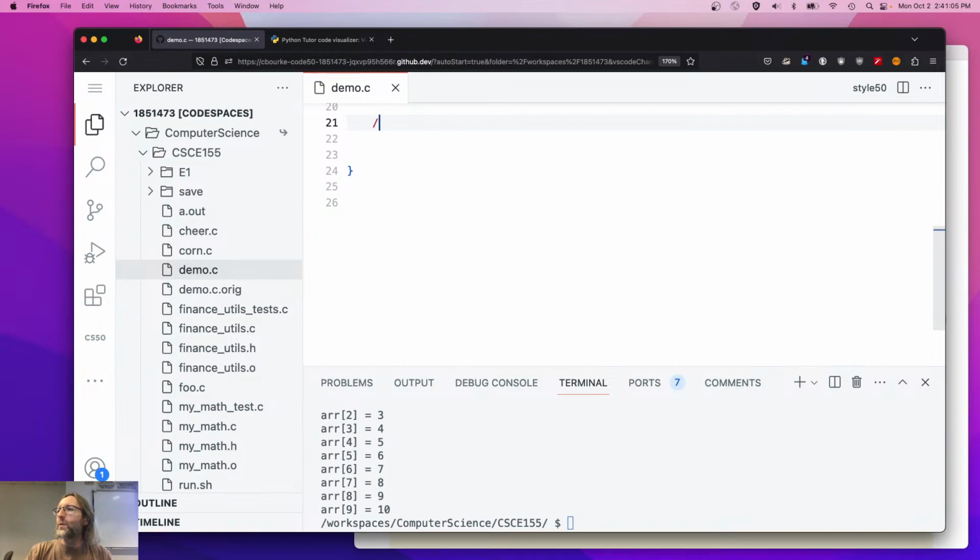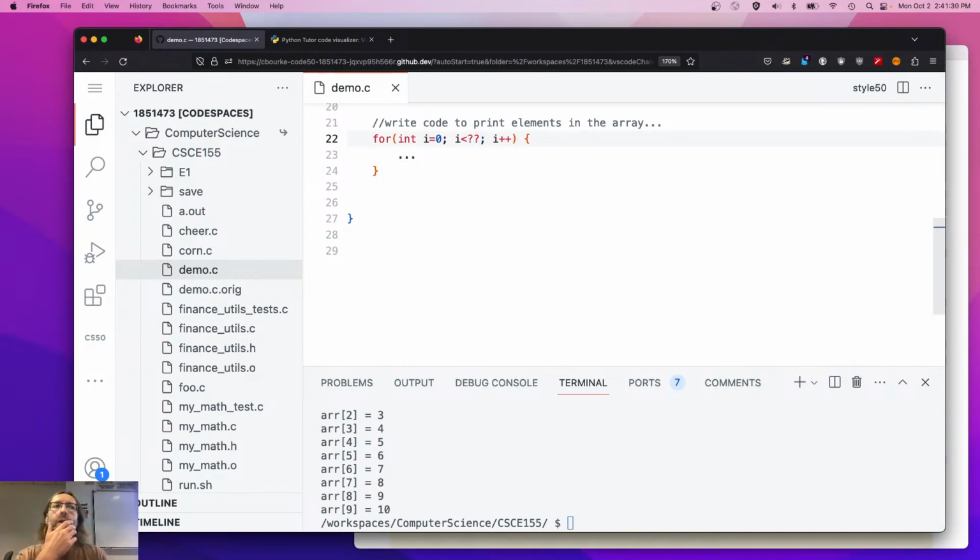And I want to write code to print elements in the array. How do I go about doing that? For int i equals 0, i is less than... Because I put it into a variable, what do I write here? n, i++. And then I can go ahead and print out the variable values in that array. What if I didn't put that into a variable? Is there any way to write code to recall how big the array is?